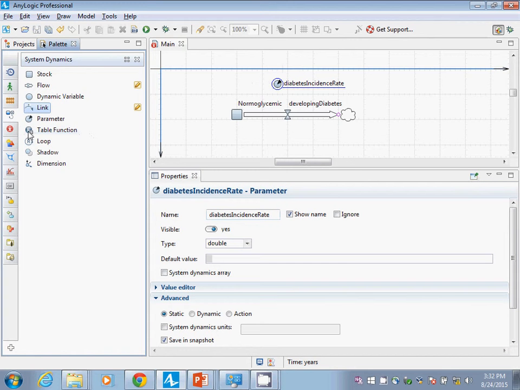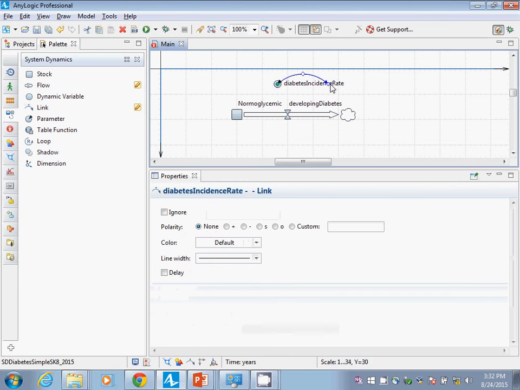Okay, and then, having done that, ladies and gentlemen, I'd like you to drag over a link so that this will depend on diabetes incidence rate. Now the plot thickens. Within system dynamics, we have this sort of mechanism of illustrating what depends on what. We saw that in causal loop diagrams.